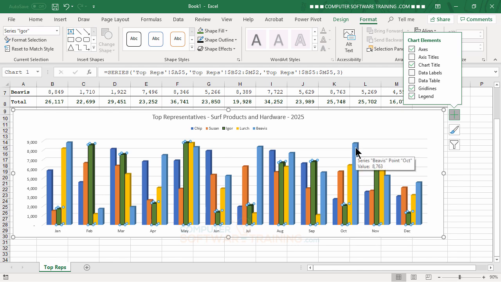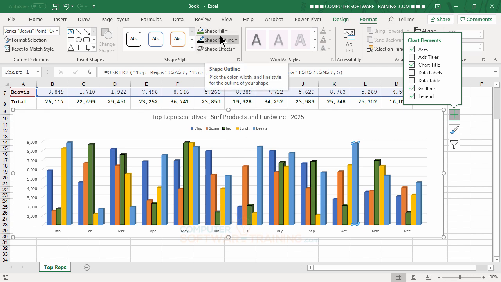So what you would do here is click one time on the bar. Now that whole series, that whole family of Beavis becomes selected. But then if we click it again, now we're targeted on just that specific bar. And now we can go back in there and change the way it looks. All right, make it stand out from all the other ones.